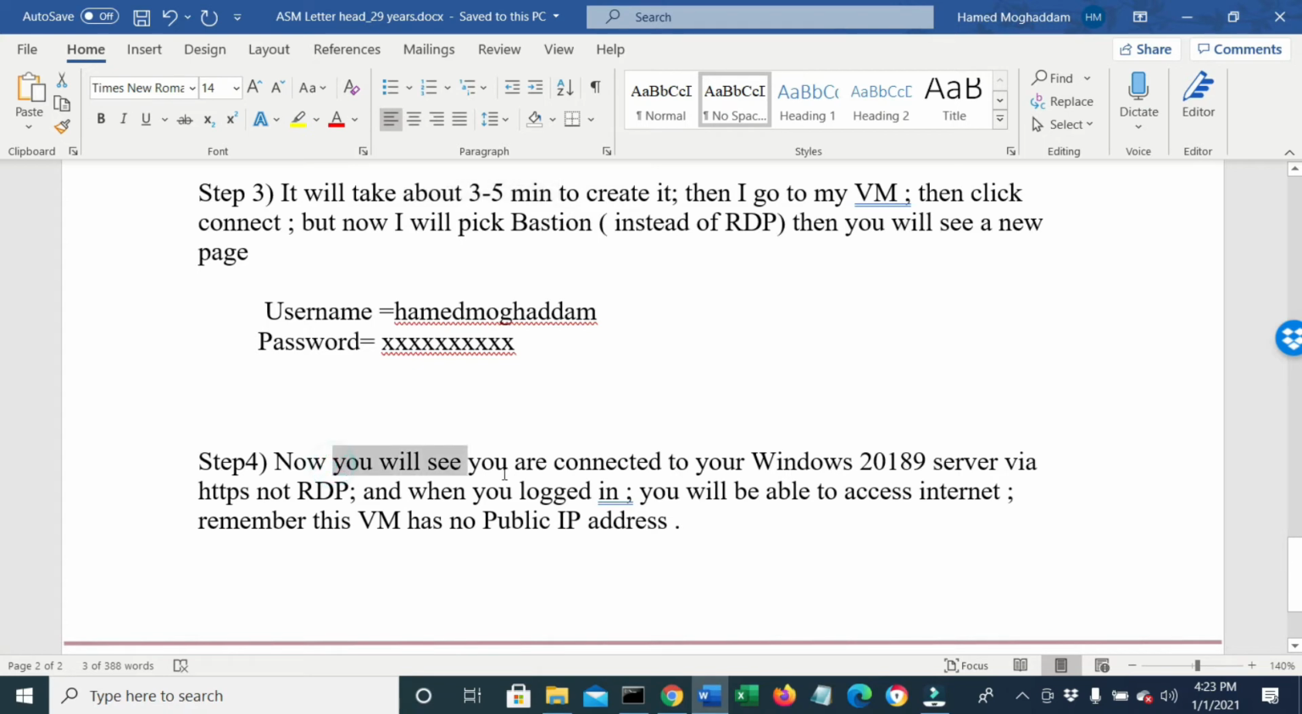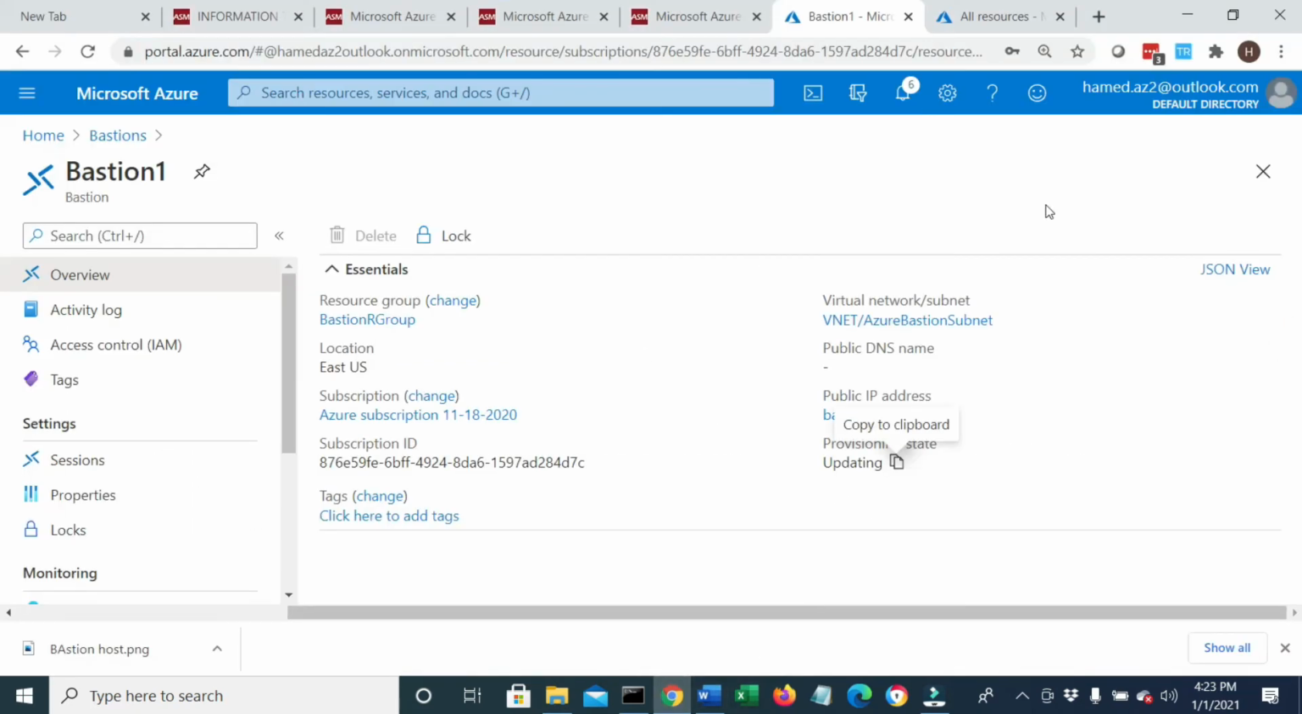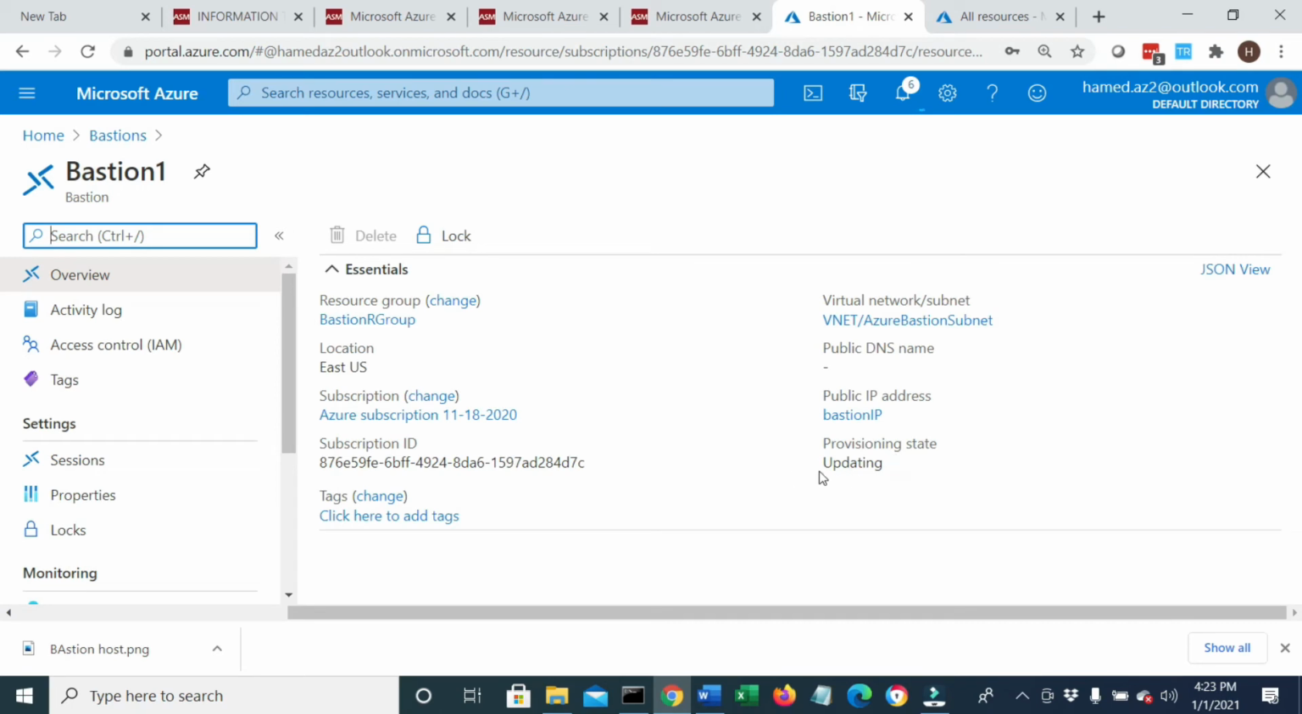Now you will see that you're connected to the Windows Server 2019 via HTTPS, not RDP. And then when you log in, you will be able to access the internet. Remember that the VM has no public IP address. Okay. So let's see if this is finished. I'm going to refresh again. Still updating. Takes time. Go back to here. Still updating. All right.